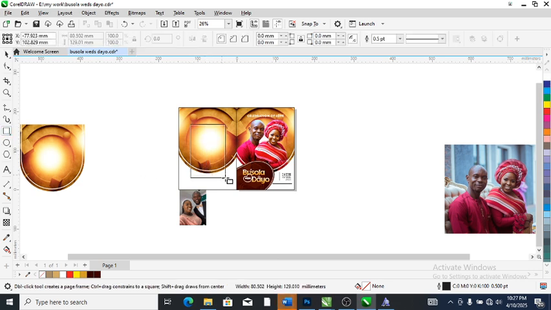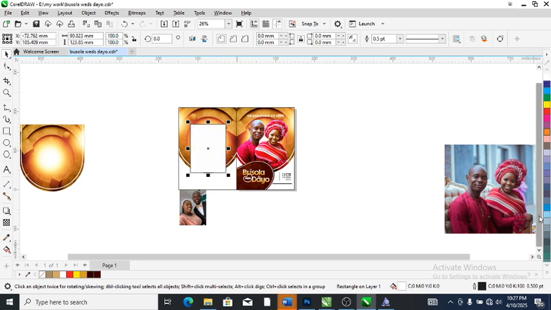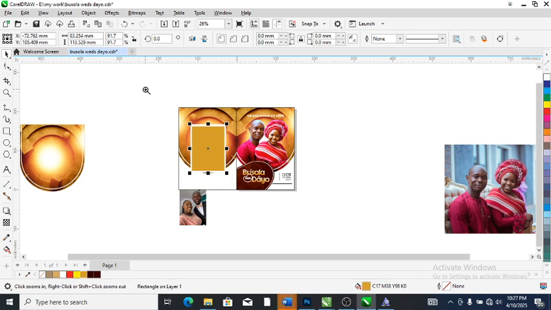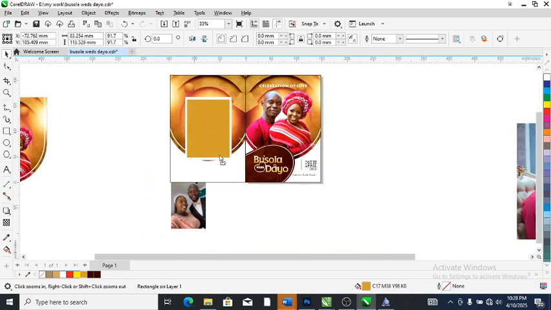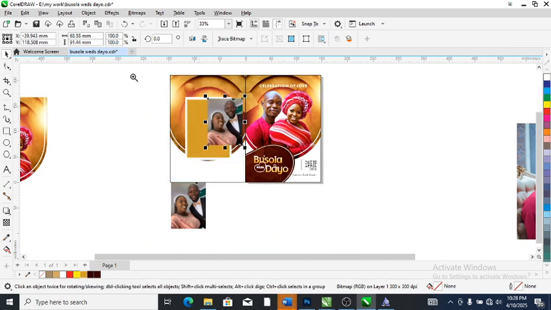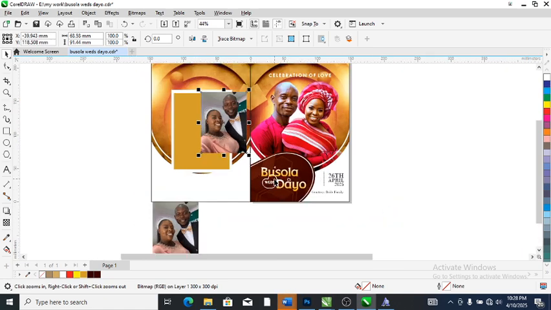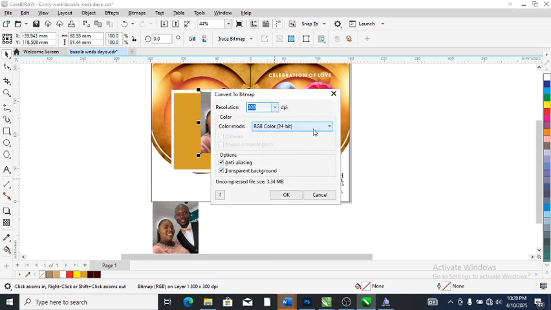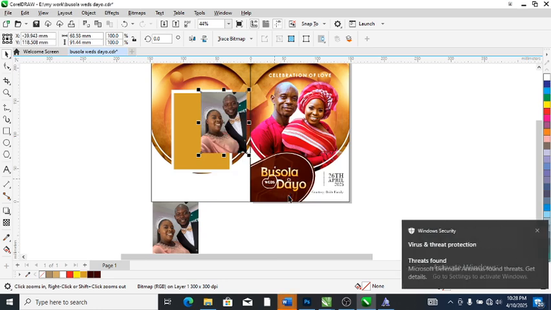So let's bring up an object on top of it, just like so. Good. So we're going to make that white, then set the outline to none, then let's have a copy of that in Word. So we are going to make that gold. So what we're going to be doing now is to make a copy of this image, then convert it to grayscale, convert to bitmap, then select grayscale, it's okay.